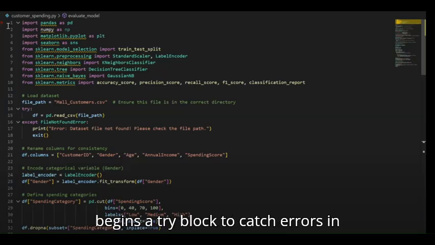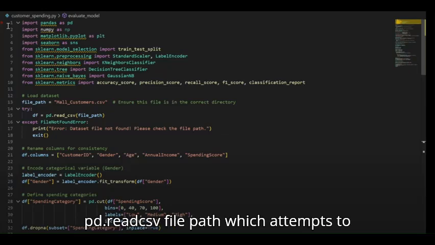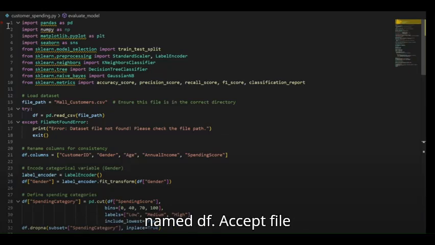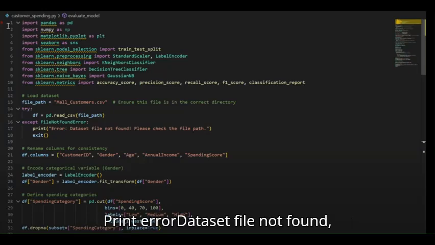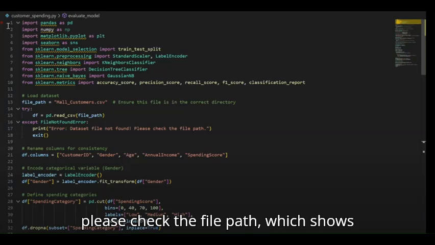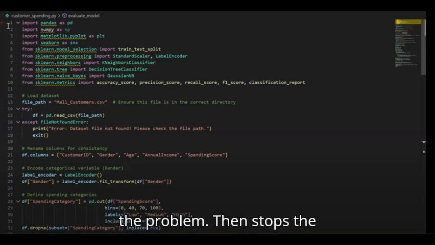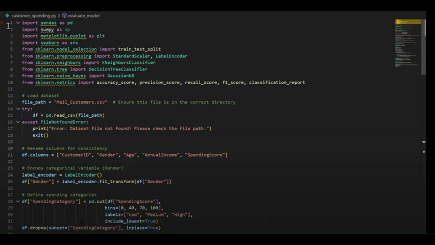Try, which begins a try block to catch errors in case the file isn't found. df equals pd.read_csv(file_path), which attempts to read the file into a pandas data frame named df. Except FileNotFoundError: if the file is missing, the code inside this block runs. Print error, dataset file not found, please check the file path, which shows an error message to help the user locate the problem. Then exit stops the program from continuing if the file isn't found.